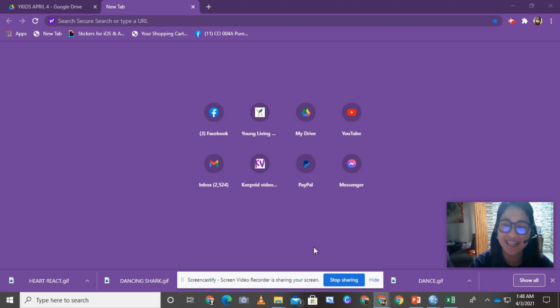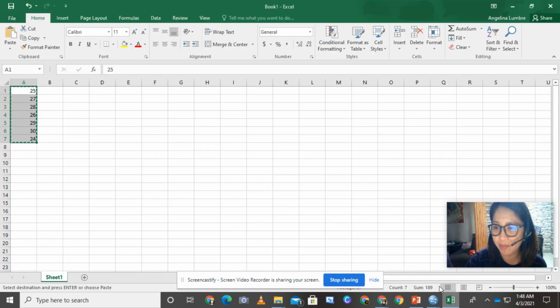Siguro yung first lesson natin for today is how to get the measures of central tendency and the measures of variability using Excel and SPSS. So first, let's do it. I'm going to share my Excel window.